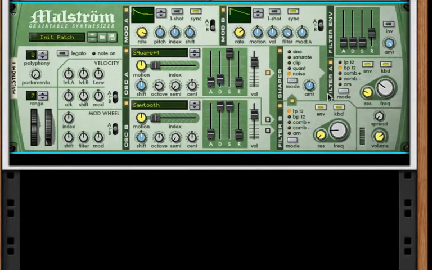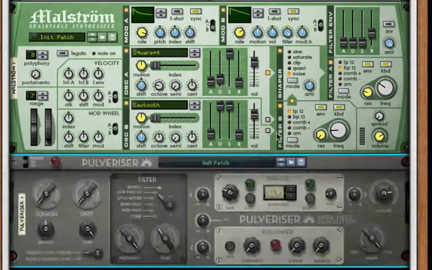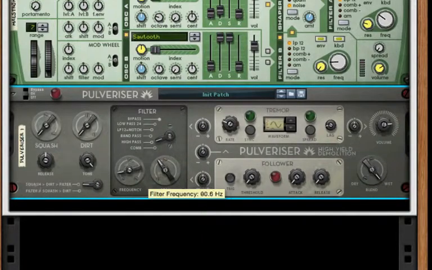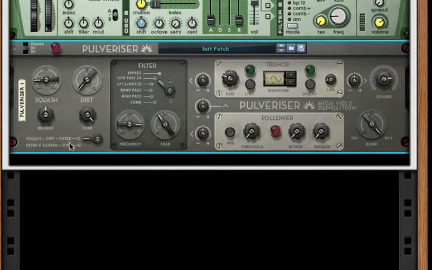The next thing I want to do is throw on a pulverizer. I'm going to take the low pass all the way down to, I'm sorry, 3.84 kilohertz. It took me a second to click that in. Turn up the squash to about 16% to give it a little bit more squash.